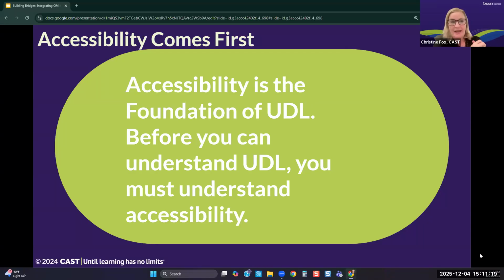So you don't have to have technology to universally design, but for many students, technology may be part of their need or assistive technology as part of their IEP. And with UDL, we need to understand the accessibility of all of the digital content and tools.